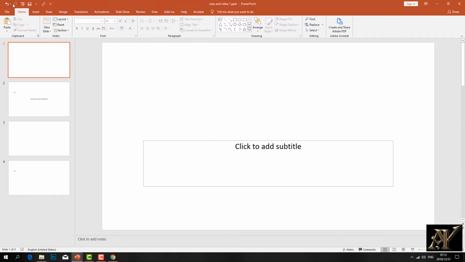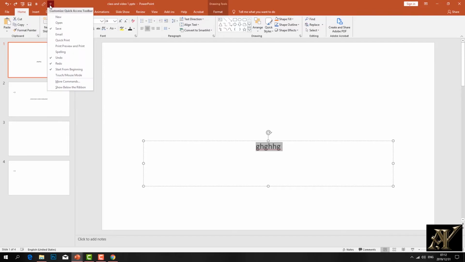What you view here is called the Quick Access Toolbar. The Quick Access Toolbar is composed of commands that you will use most of the time, like the save command. If I change anything here, the first thing I can change is the color. If I want to go back, I will use the undo command, or I can go to save, I will use this save command. You can add more commands if you want.